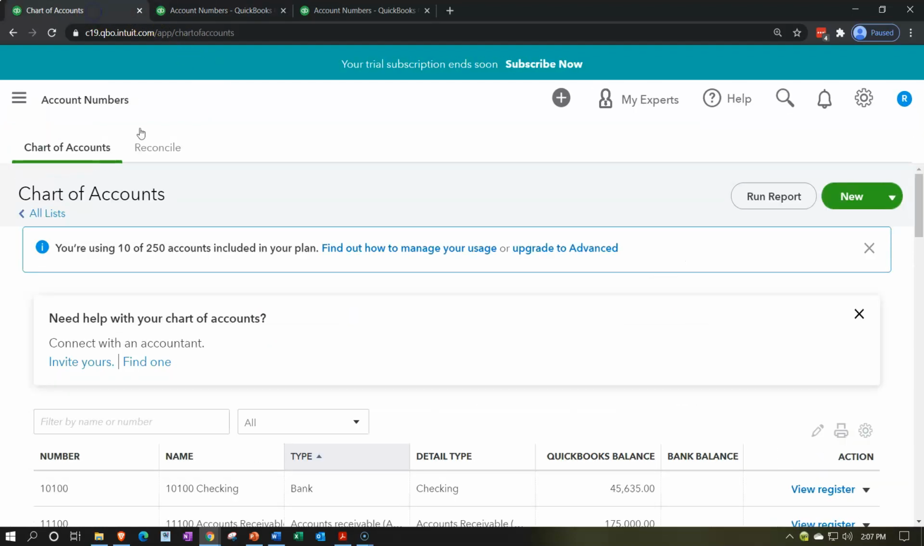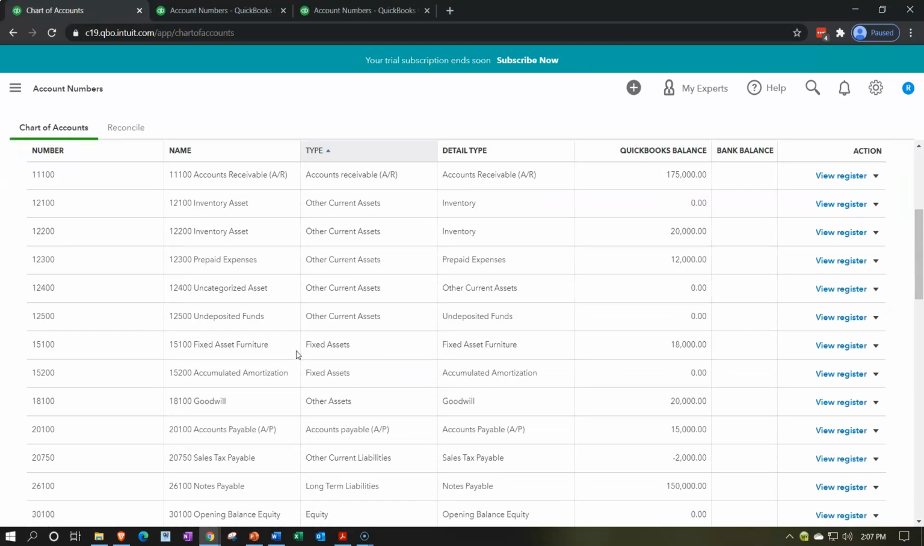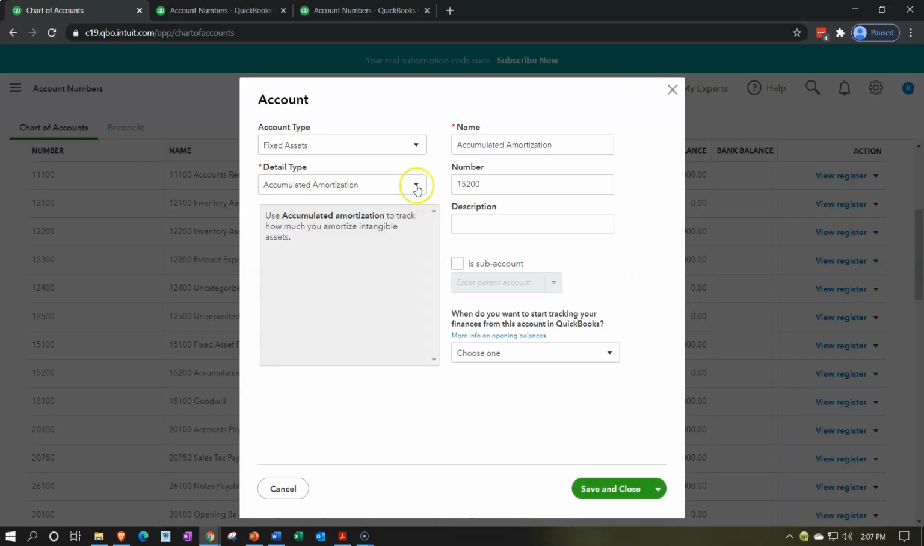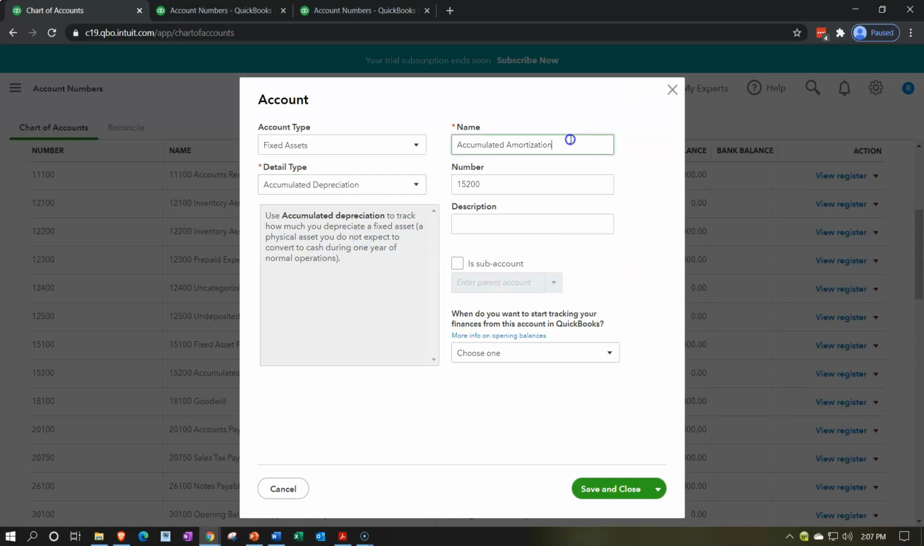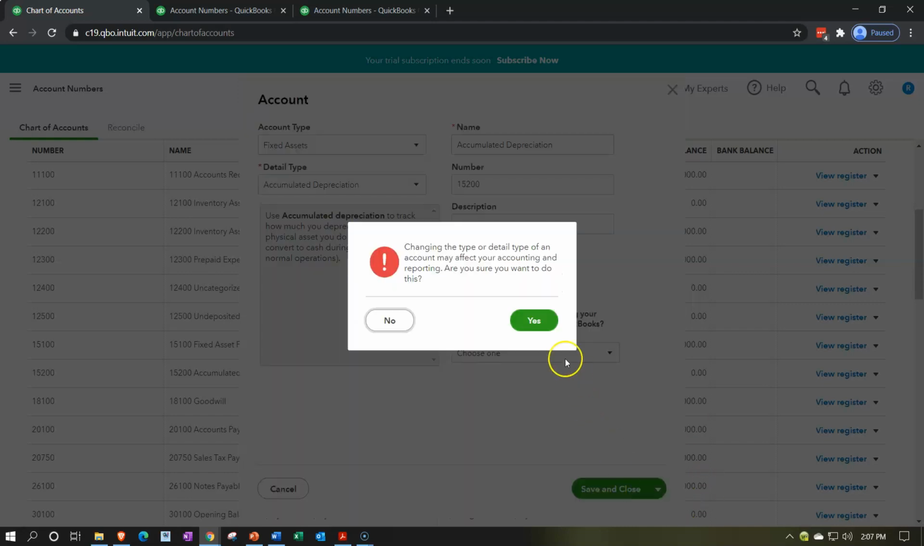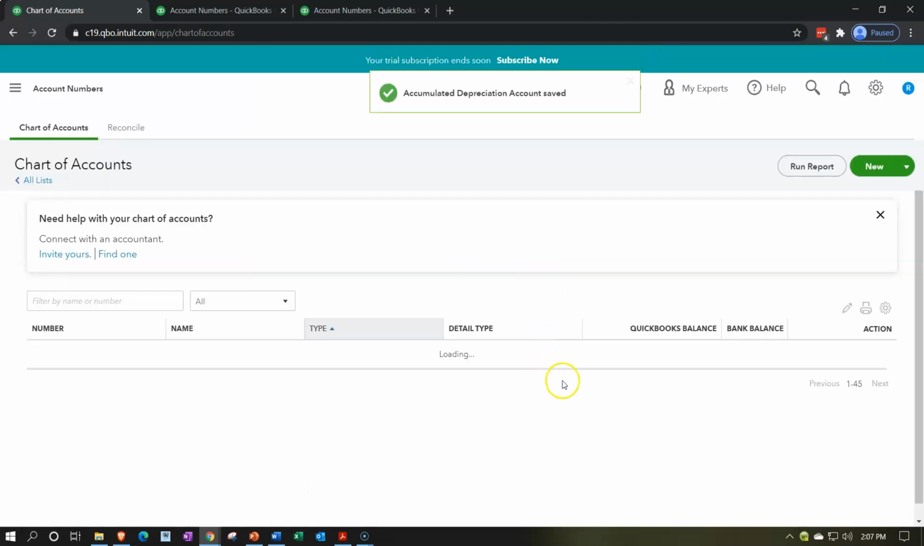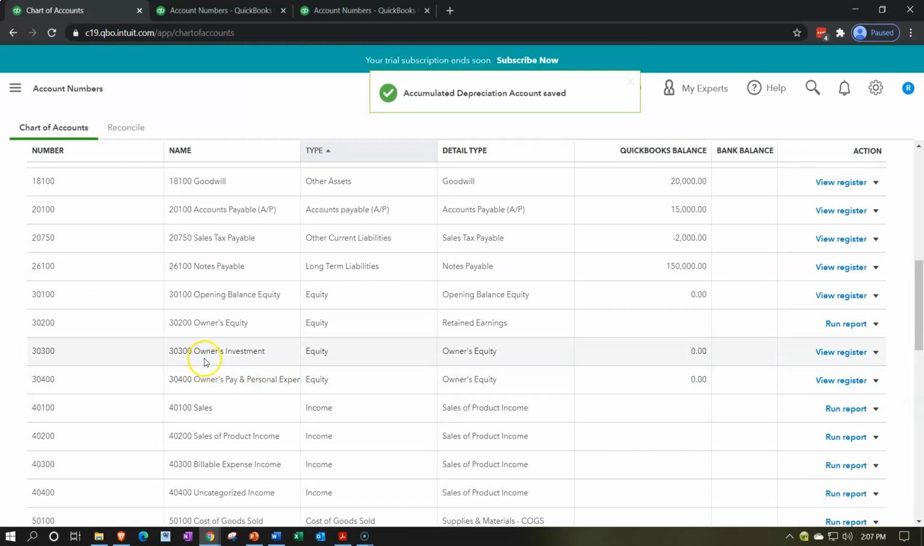For example, if I go back to the first tab and add a number to the accumulated depreciation, let's go down to accumulated. I called it accumulated amortization. It should be depreciation. Let's edit this account. Let's say it's going to be accumulated depreciation. And then I'm going to save it. And okay.